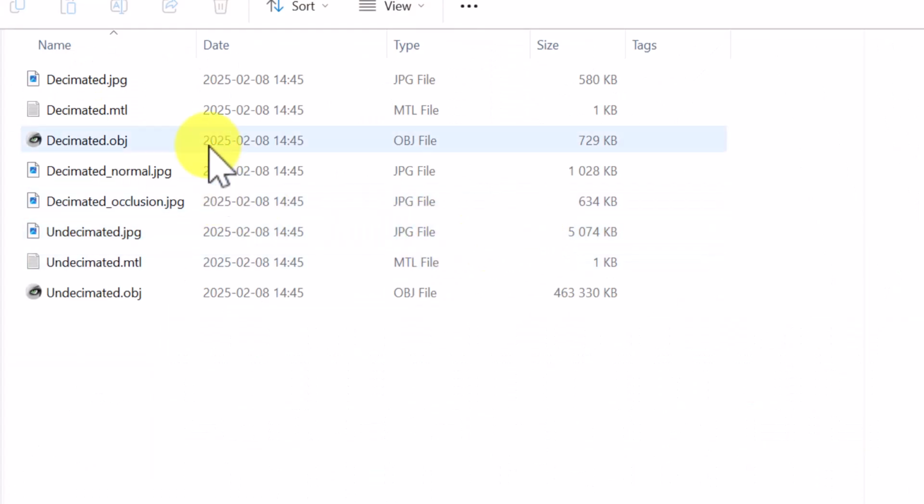Although the models look the same and have detail maps that will interact with the engine light in a similar manner, we have saved over 450 megabytes from its size.